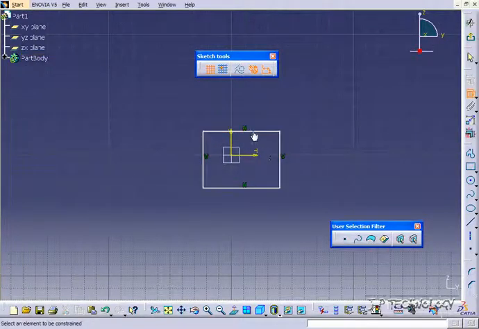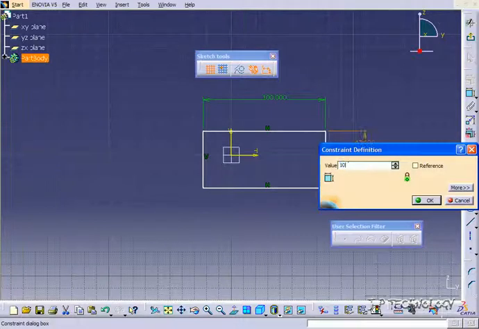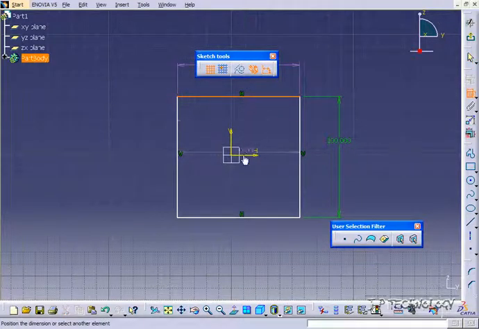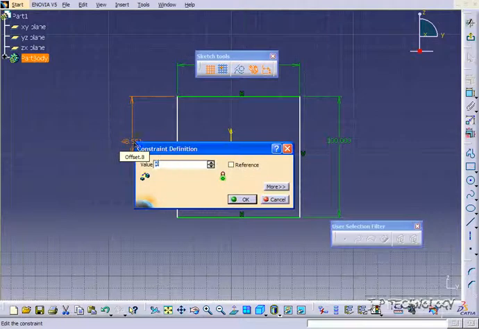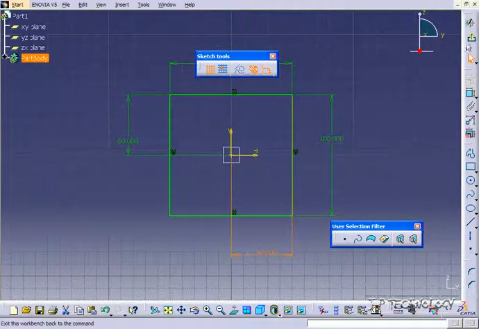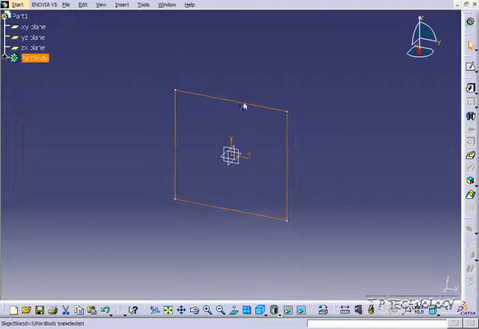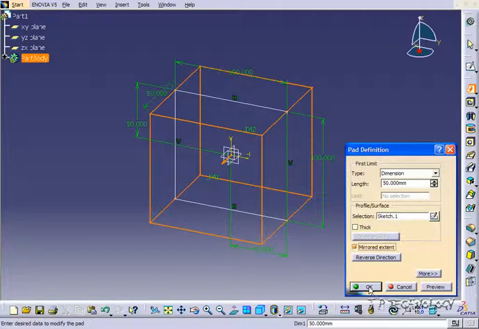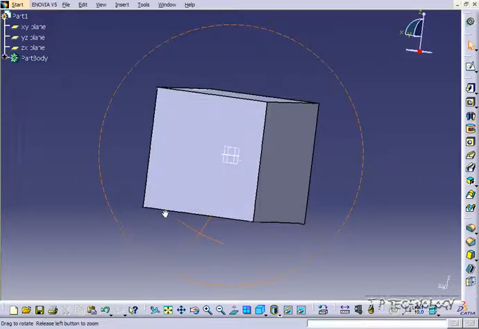Now let's dimension this to be 100 by 100. And we'll just center it around the origin, and we'll make it 50 by 50 from the origin. And then we'll exit the workbench. Now we're going to extrude this out, so let's click the pad, type in 50, and mirror the extent. Click OK, and now we have our cube.